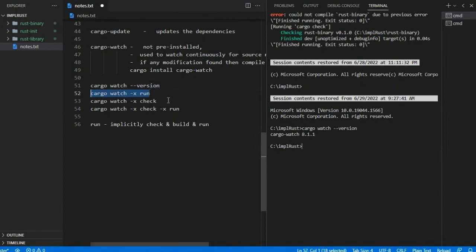Okay, next is cargo watch -x run. This will execute cargo run. And the next is cargo watch -x check. This will execute cargo check. And the next is cargo watch -x check -x run. It will execute cargo check and cargo run. Cargo run: this run command does checks and builds and then runs.